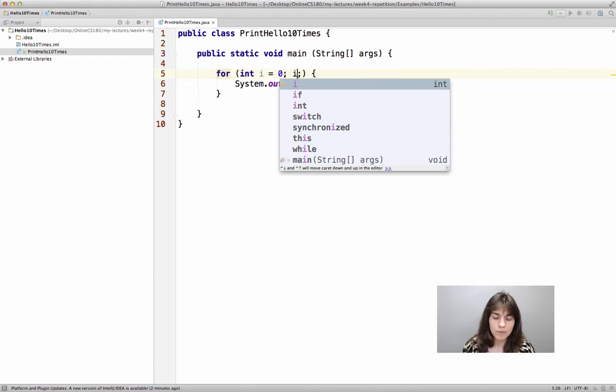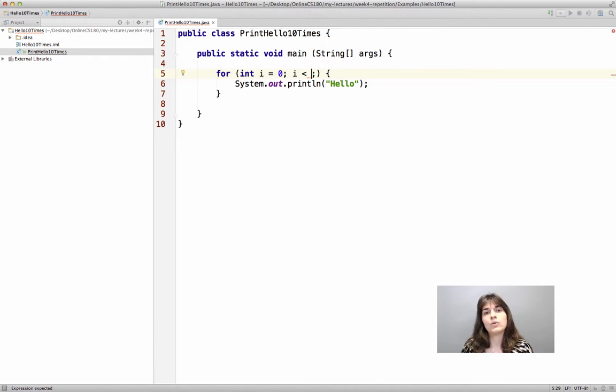The second part needs to be the condition until which the body will be executed, and after which it will cease to be executed. We want to execute the loop 10 times. Since the starting value is 0, i needs to be less than 10 in order for this to execute 10 times, because the last time that it will execute will be when i has the value 9, so it will go from 0 until 9, which is 10 times. And finally, this is the step that we want to happen at the end of every iteration, which is to increase the value of i. So this is all that we need to do in order to print hello 10 times.